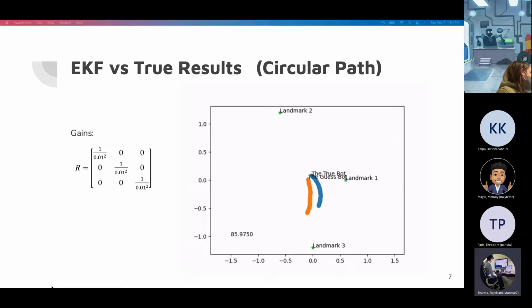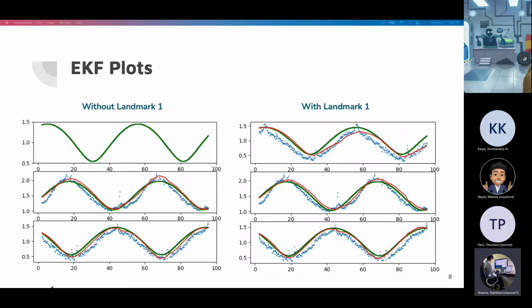So as you can see here, it does end very, very close to where the true bot is actually at. You can also see the approximate gains for our matrix there. So getting into why it was slightly off here, you can see that these are the measurement plots. Green here represents what we think the true measurement was.